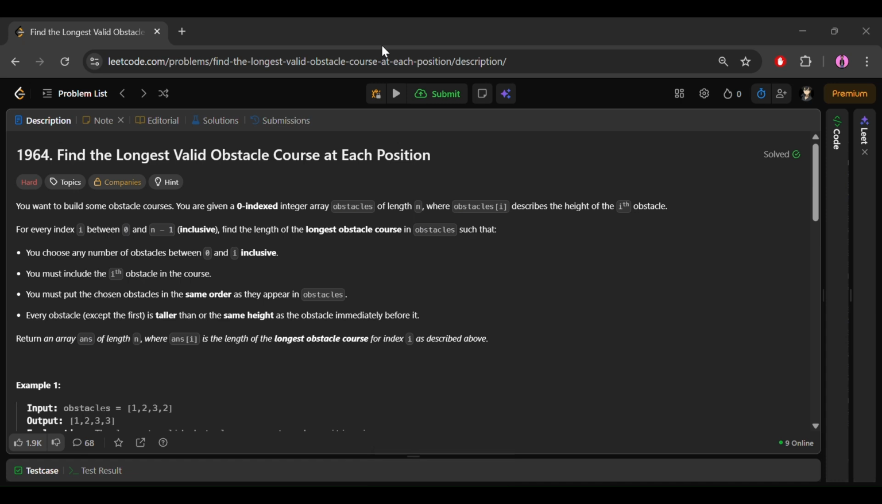Hello and good morning. Let's start with another problem in continuation of the DP series. So the problem is: find the longest valid obstacle course at each position. So you want to find some suitable courses.